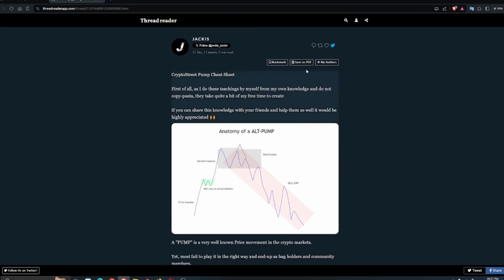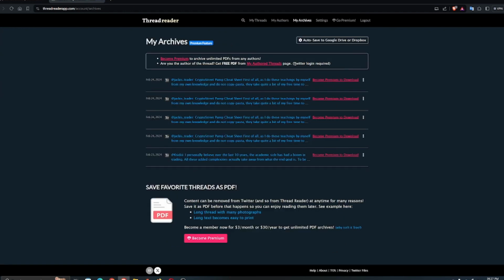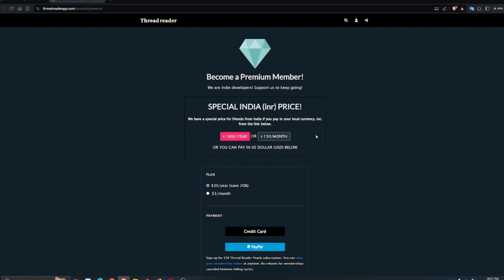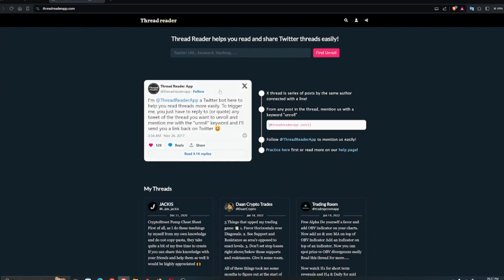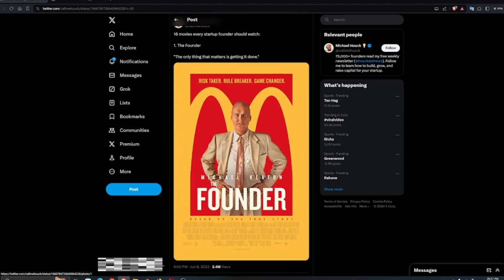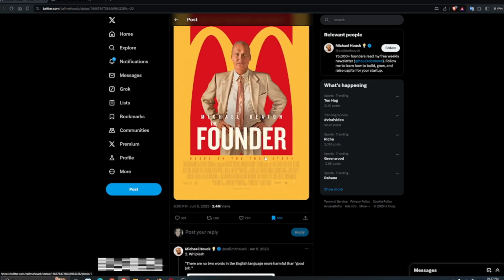If you are using this app, you can use the save PDF function, but this save PDF function is only available for premium members. So to become a premium member, you need to pay for the subscription. So I'm going to show you another way to save the Twitter thread as a PDF, and for that I'm going to save this Twitter thread as PDF.